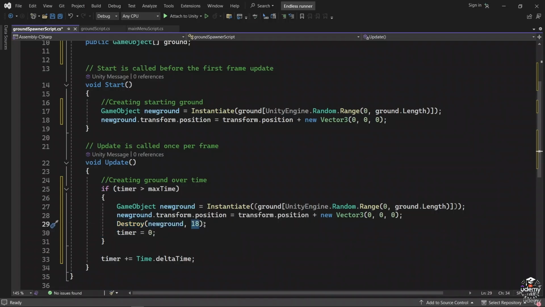Now, why are we doing this? Well, we don't want to have an infinite amount of objects in our game. It might lag the game or crash it if we create too many objects. So we need to destroy the object after some time. We could also put this up here, but for now, I just want to keep it here. Other than that, we also want to set the timer back to 0.